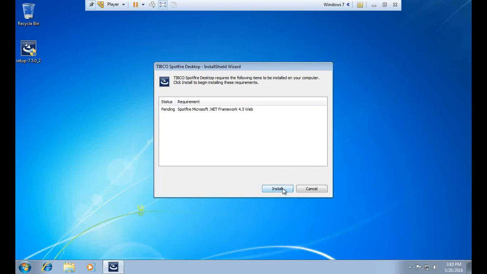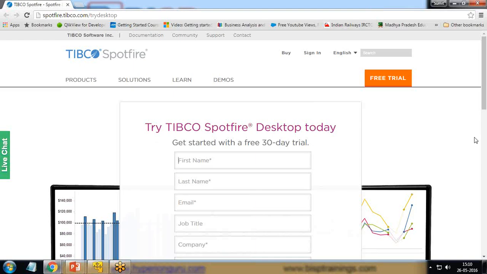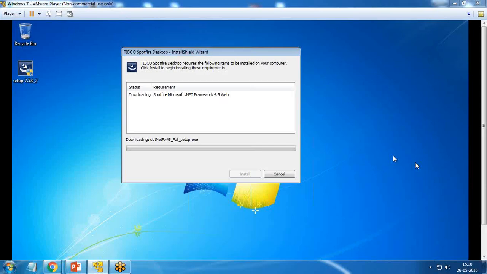Now, it is mandatory that Microsoft .NET Framework 4.5 should be installed to work on Tibco, for setting up Tibco Spotfire desktop on the local system. So I click on install, and it will download and install it.